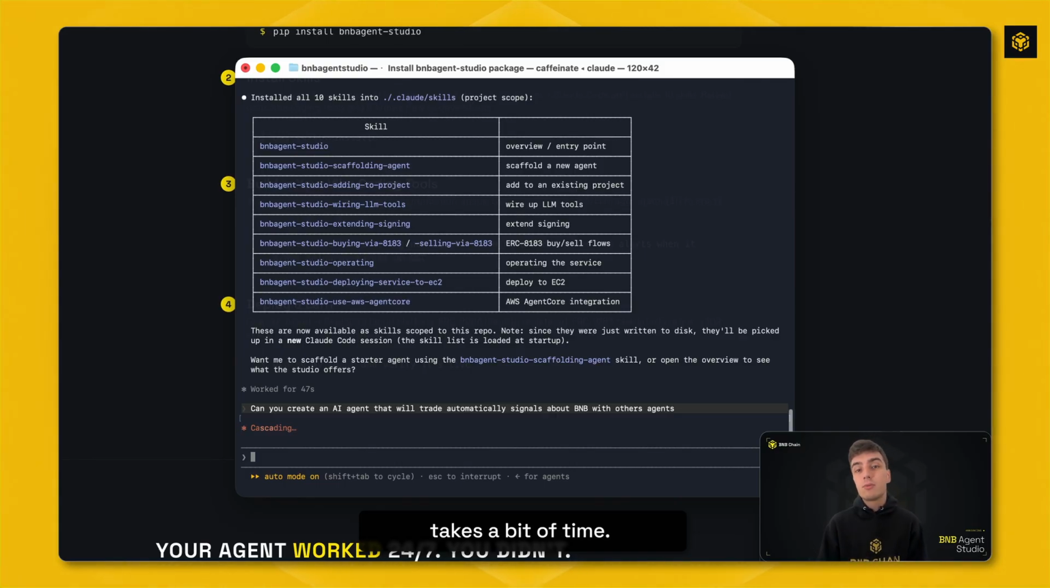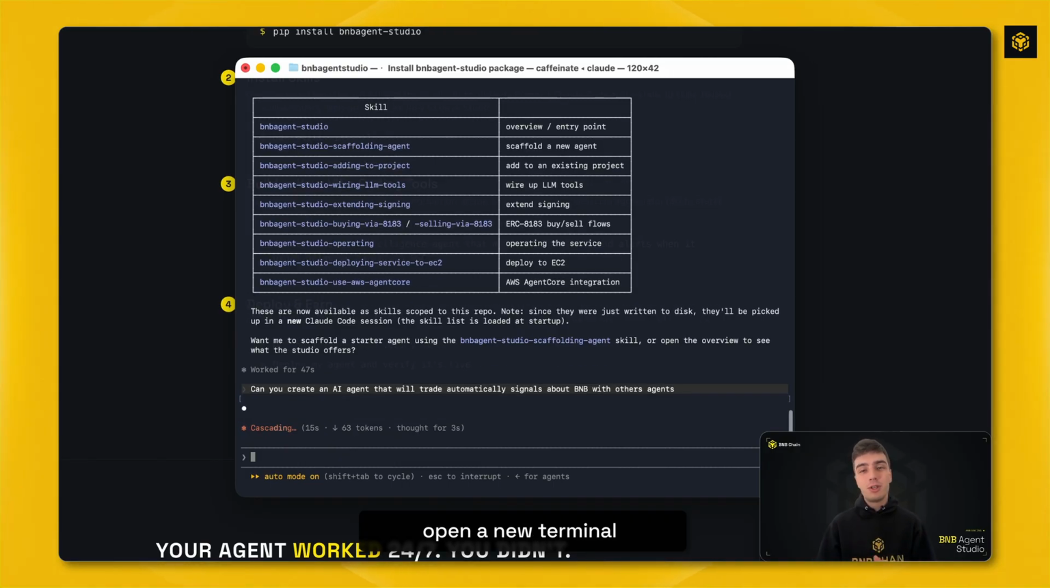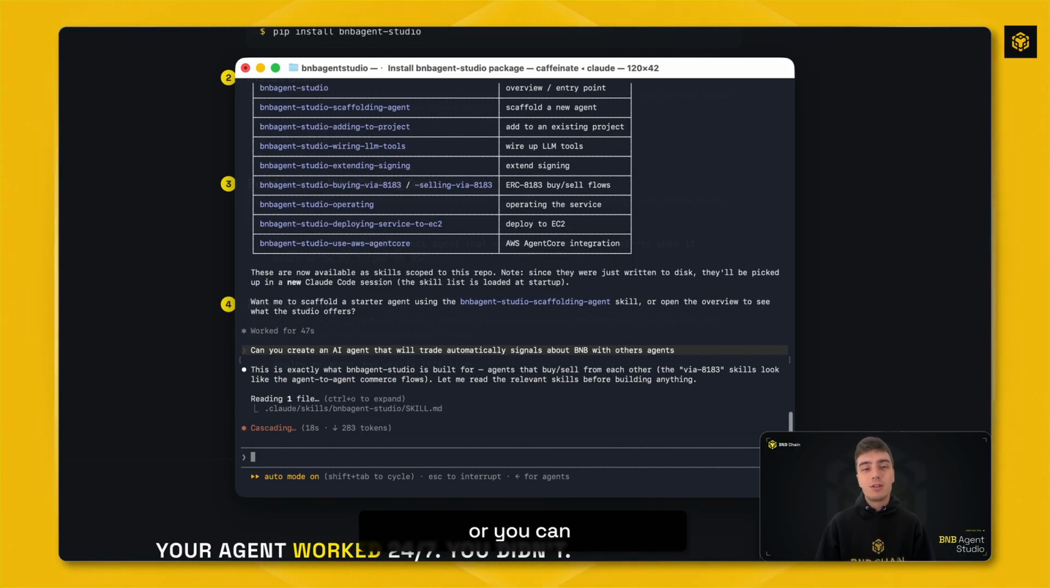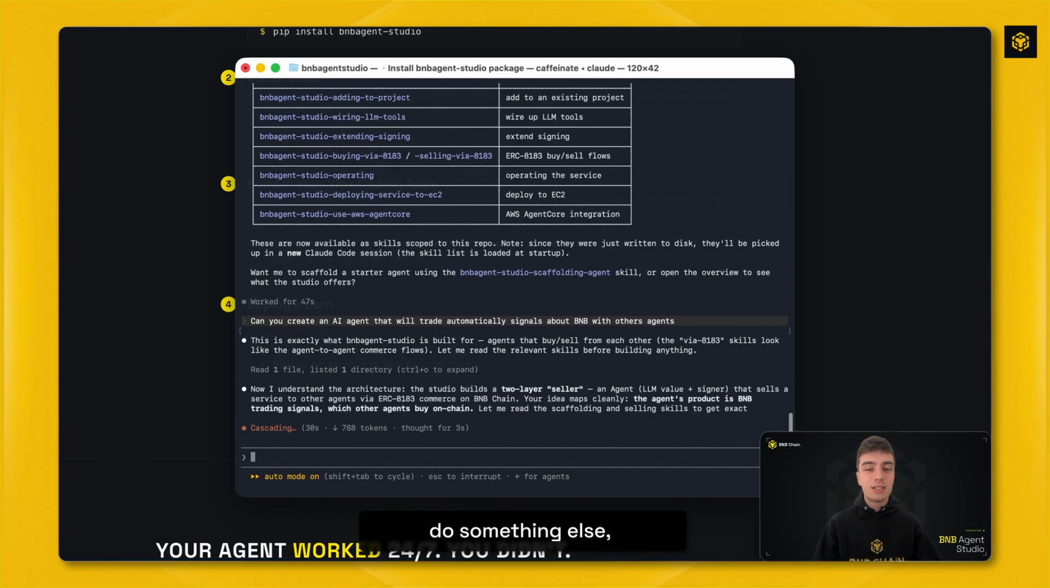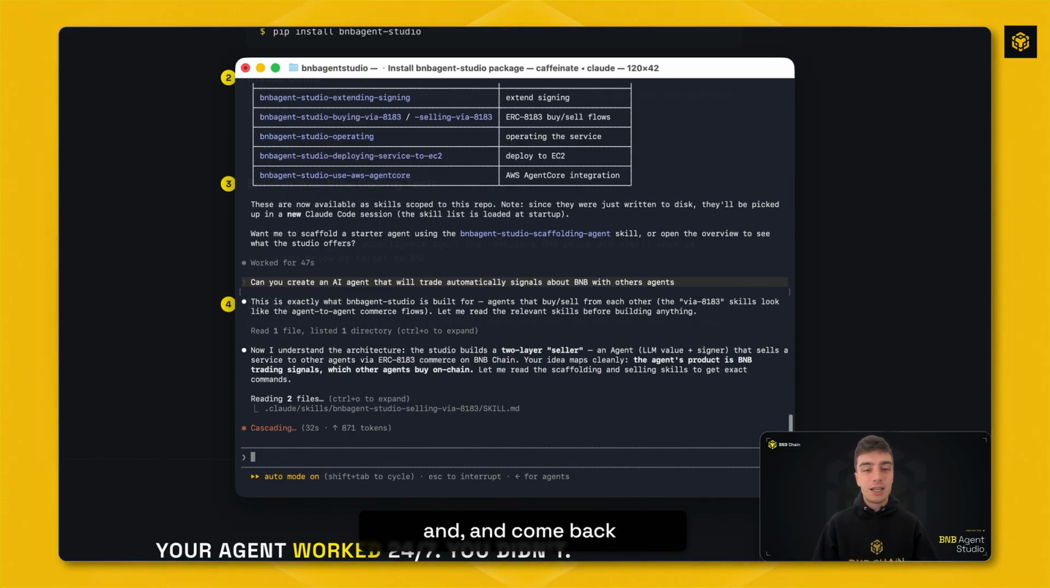And then it takes a bit of time, right? But I don't know how you do it today with AI and LLMs. Either you can open a new terminal and do something else, or you can just go grab a coffee. You will have to choose a few things first, and then once they are chosen, you can just go do something else and come back and you will have a fully autonomous and deployed agent.